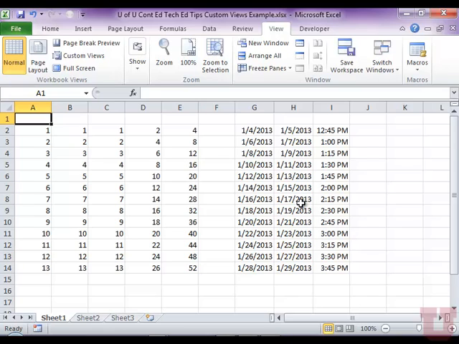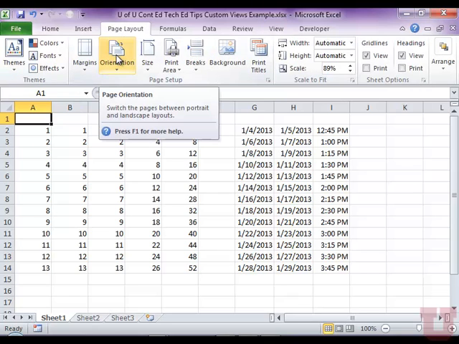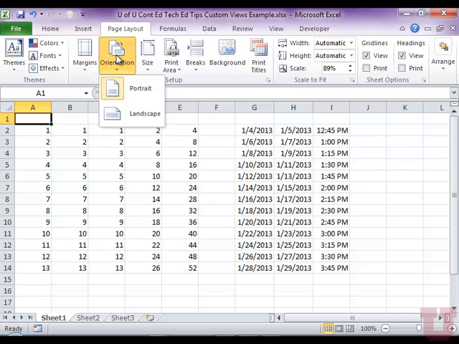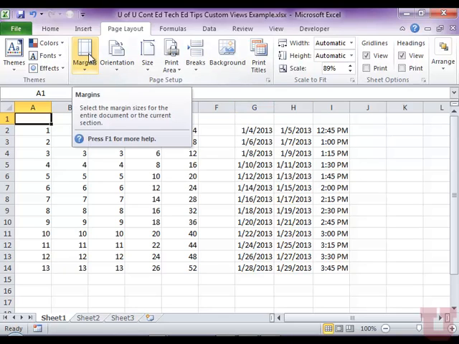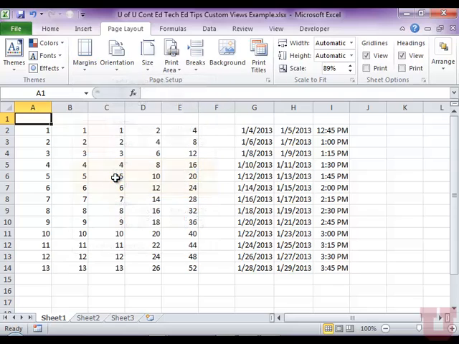Now say later on I want certain print settings for when I go to print. So I'm going to create a new custom view. I'm going to go to the Page Layout tab. I'm going to select Orientation, and I want to use the landscape orientation for when I print. So I'm going to select Landscape. I also want to have wide margins, so I'm going to select the margins, and I'm going to click on Wide, 1 inch by 1 inch.